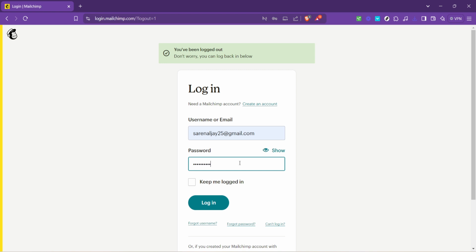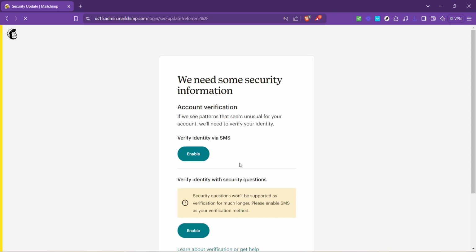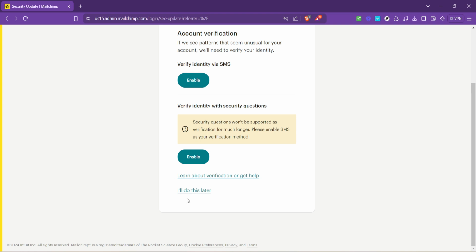Let's dive straight in. First things first, you'll need to access your Mailchimp account. For that, open your preferred web browser and go to the Mailchimp login page. You can find this by typing "login Mailchimp" into your search bar, or simply go directly if you have the page bookmarked. Upon reaching the login page, you'll be prompted to enter your username or email.